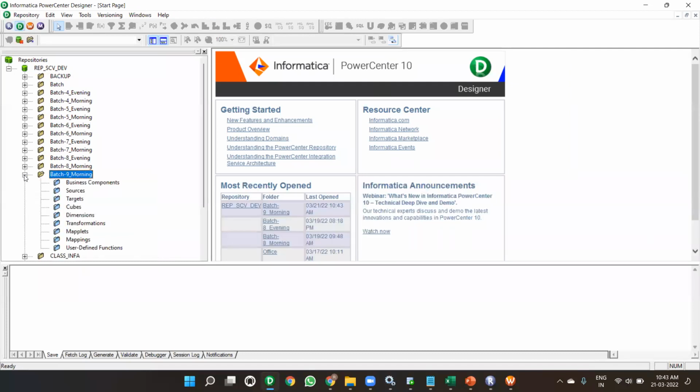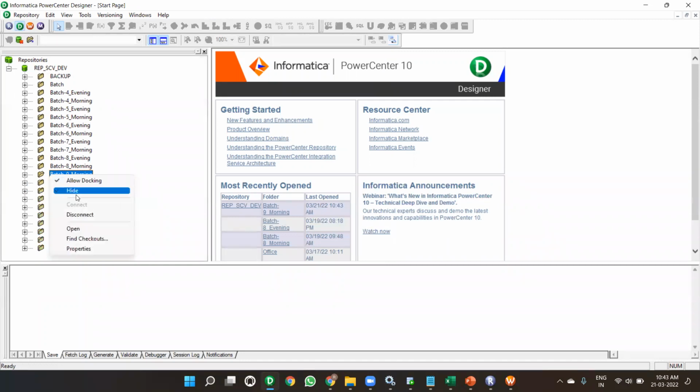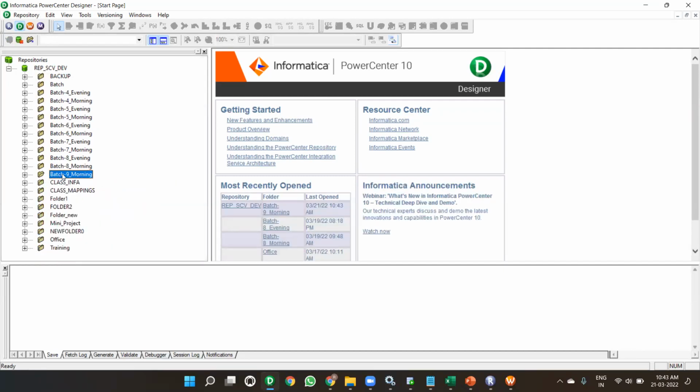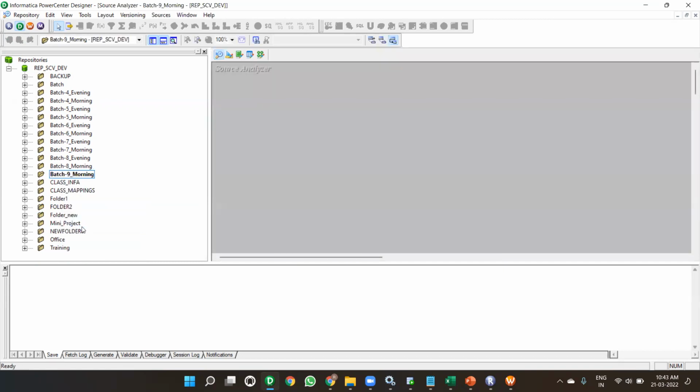This is called connect. When you click on the plus symbol, this is called connect. If you connect, suppose it is disconnected, it will just open it, but it will not open. You have to right click on it and open it. Once you open, this window will open.